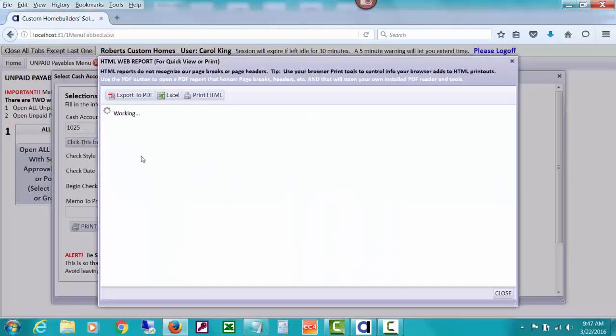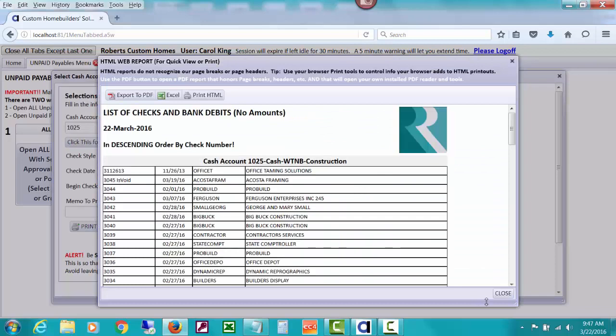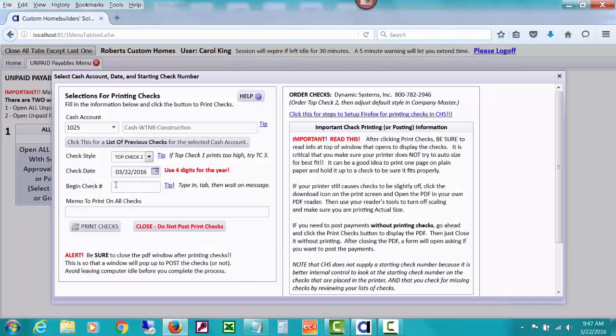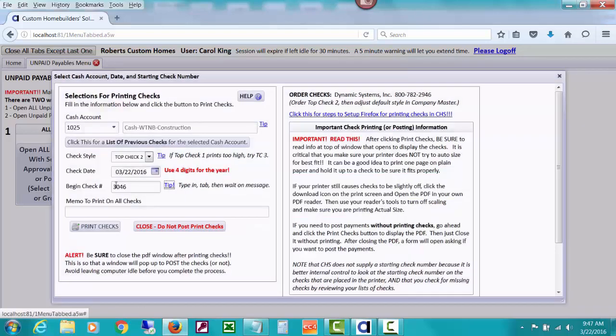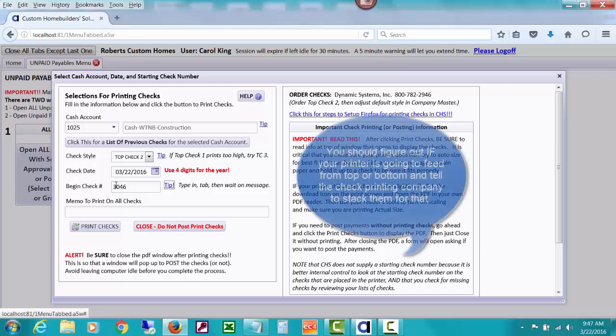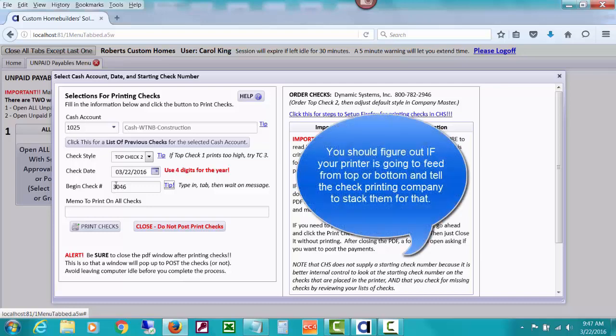We're actually going to go ahead and use 3046. We'll say none are missing. And when we picked up our stack of checks, that was the first one in the pile that will be printed. It totally depends on your printer how your checks are stacked and how you put them in, and you'll have to play with that.